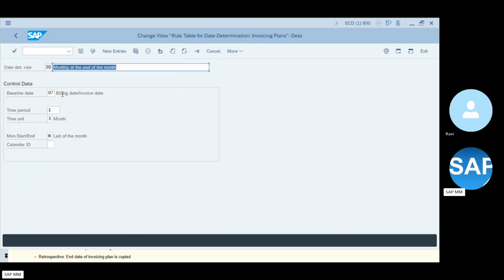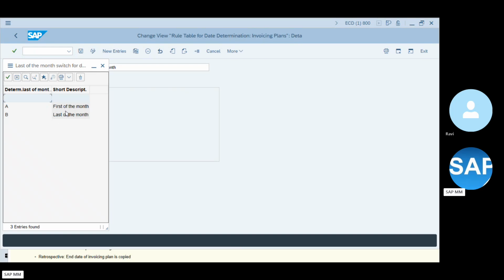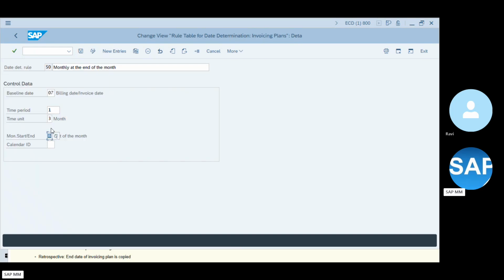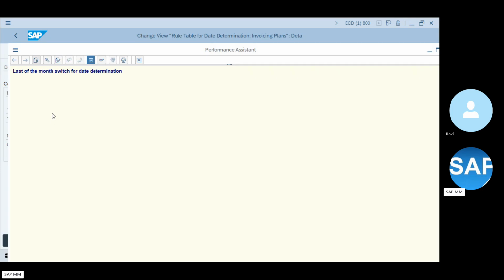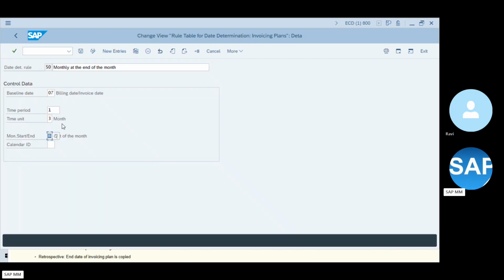Here he mentioned the time period was 1 and 1 day, and 3 months, monthly, and last month. So here you have only the option of the first month and third month. Let's see if we can do something here. No, this is default, I think. So every month the time period is only one time, it was generating monthly, and it was generating on the last of the month.